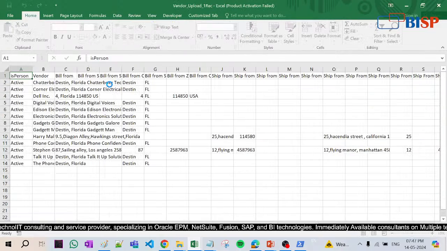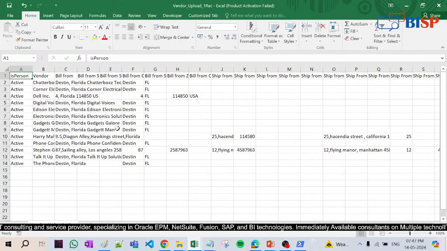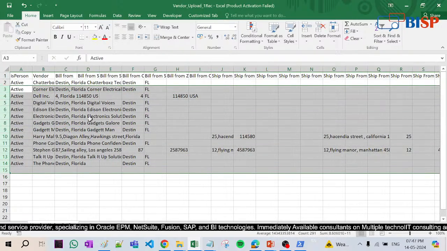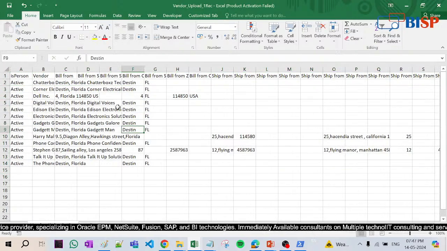Let me open this. These are all the records. Now first you remove all these records and upload with only one record, and once that record is uploaded successfully, then you upload all the 1000 records. Because if you directly upload 1000 records and it shows an error, it will be difficult to rectify the error.